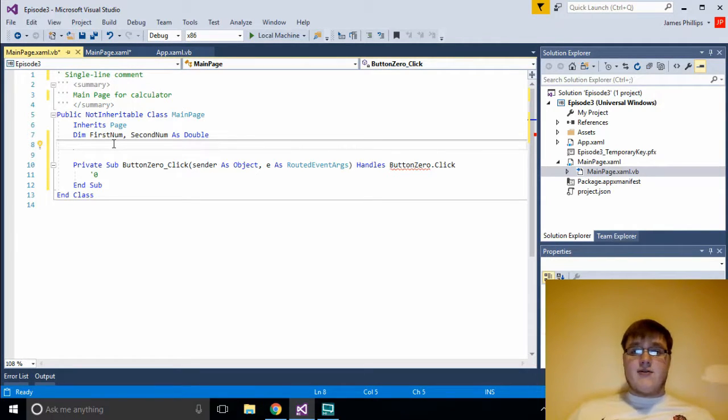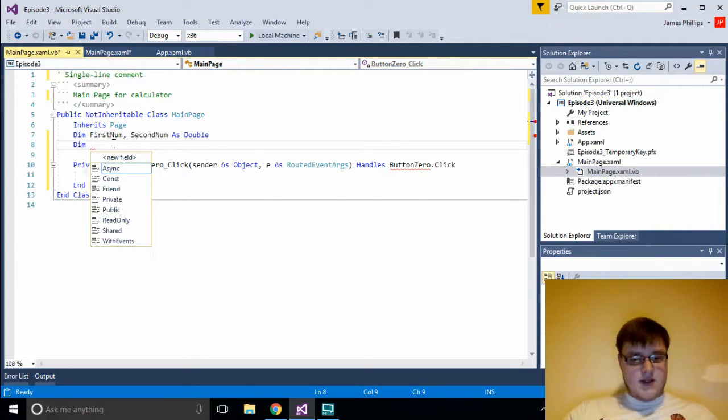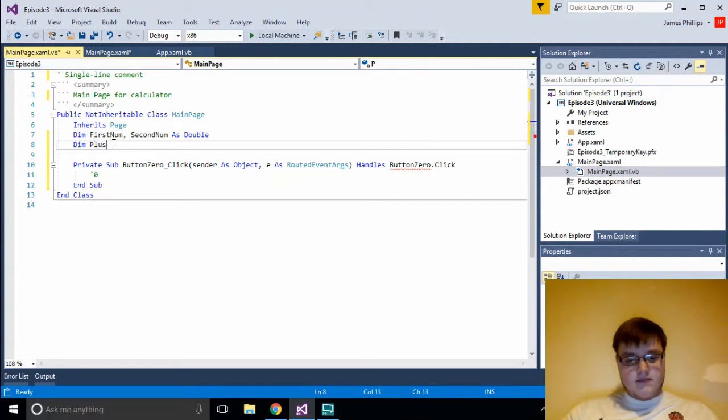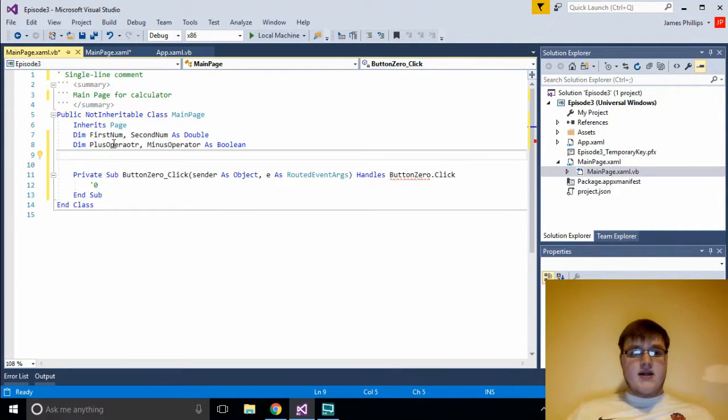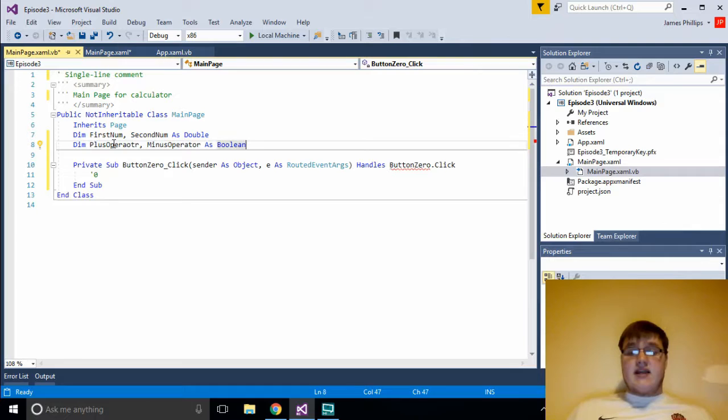Now I'm going to sort out our operators. So we need something to tell us whether an operator has been pressed. Yes or no, true or false, it's a Boolean value. So again, dim, and I'm going to say plus operator and minus operator. And again, you need to give it a type as Boolean. And it's as simple as that. IntelliSense does make things easier for us as we go along.